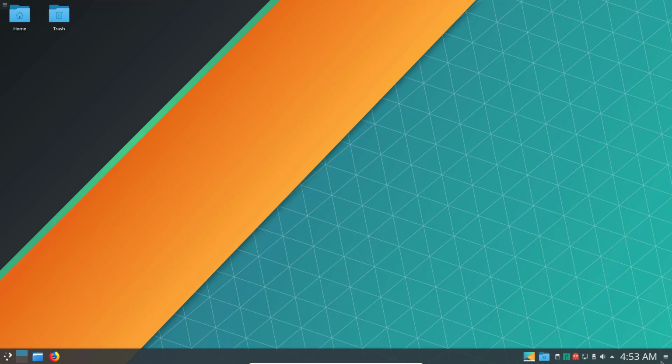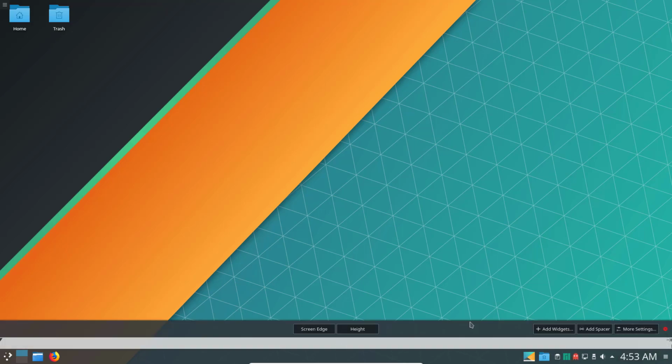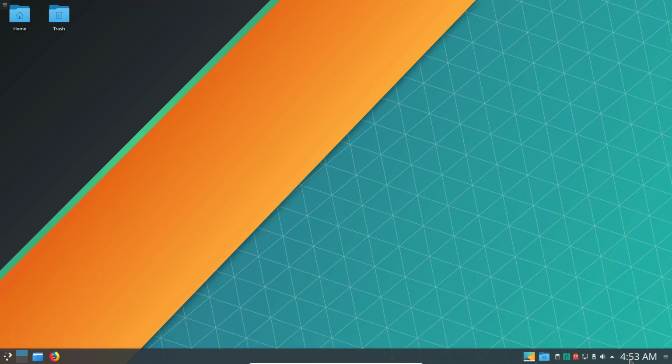So here on the right-hand side we have our panel settings, date and time and calendar, and we have volume control, your external devices or drive settings, the network settings, Octopi notifier, Manjaro settings manager, clipboard, trash, and show desktop. So that's it, guys.